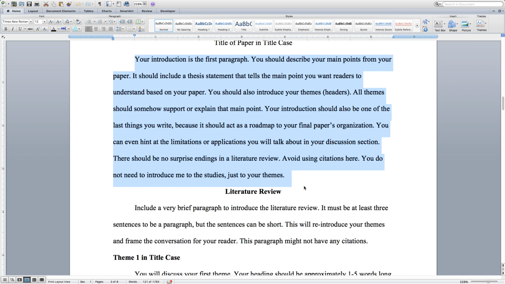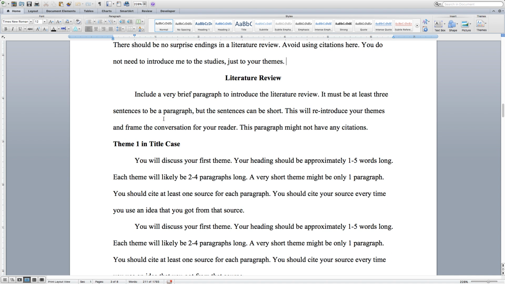Any questions about the introduction paragraph? And this one should be broad. This isn't like, introduce me to all your article friends. You're just kind of saying in broad terms, so I say to avoid using citations here. You don't need to tell me the studies, just sort of tell me the themes and the basic points you're gonna go through.